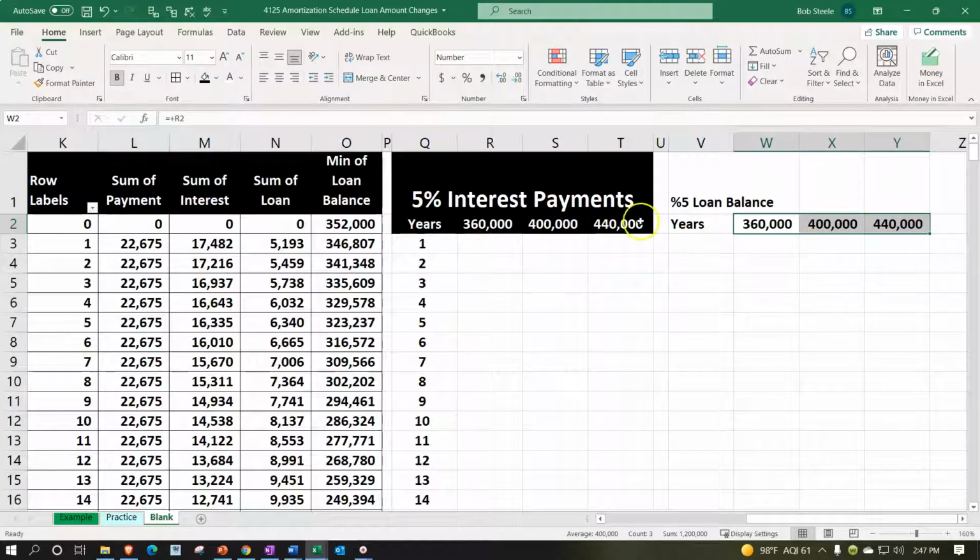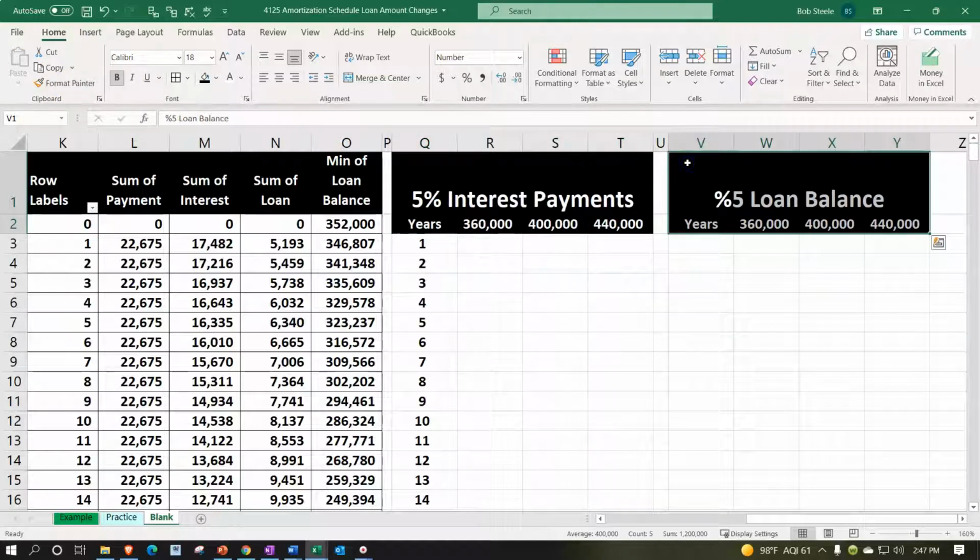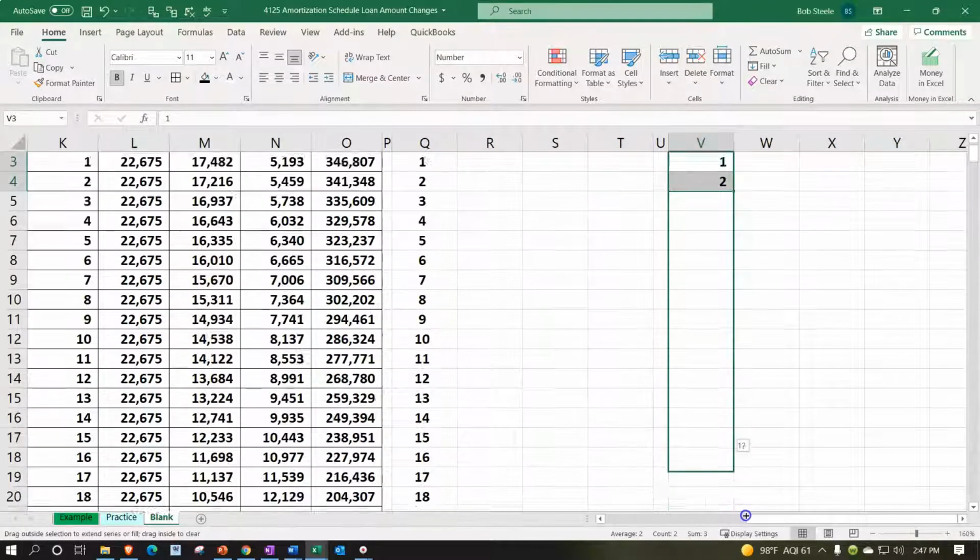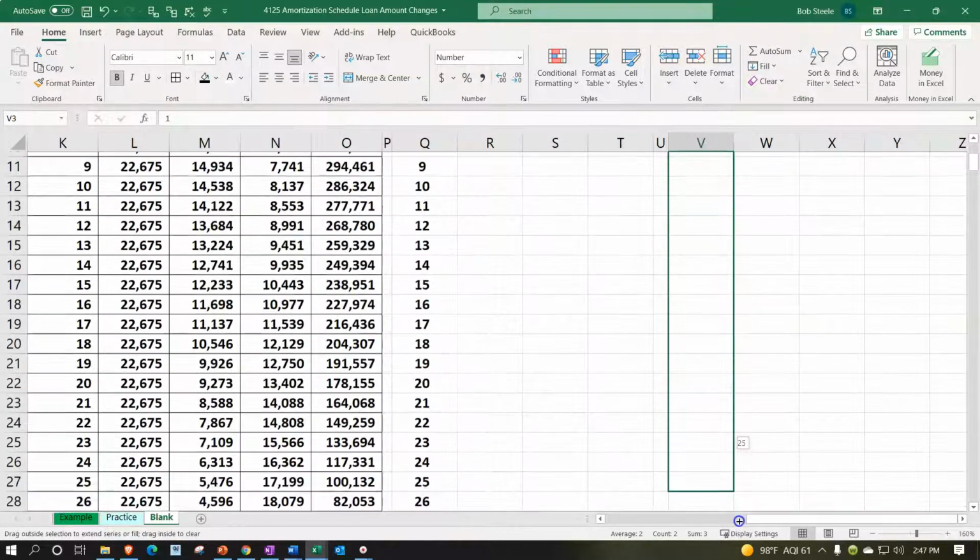And then we could use our trusty format painter, selecting these items, home tab, clipboard, format paint it, and just paint it with the paintbrush like that. And then we're going to say 1, 2, copy that down, 30 periods once again, down to 30 periods.